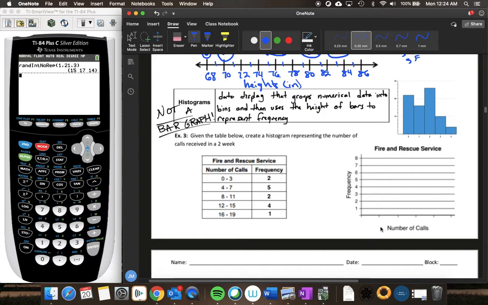In a histogram, you'll notice on this example that I've got for us over here, that each piece of it runs directly into the next piece. And that's a characteristic that is true of a histogram, but not a bar graph. To show you an example of how this works, given the table below, we're going to create a histogram representing the number of calls received in a 2-week period. Notice that we've already got the labels here, which is kind of nice. We've got frequency, we've got number of calls.